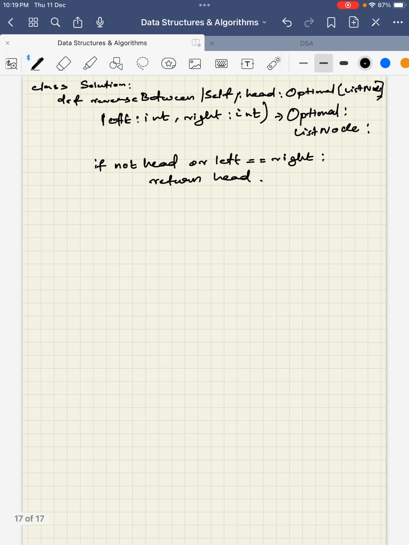And I need a dummy node. I will explain why we need a dummy node. List node, let the value be 0. It doesn't matter. Then I am going to connect the dummy node to the head.